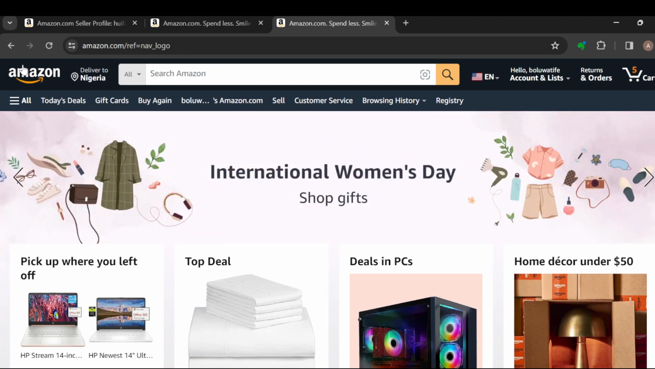It is very simple. The first step is to log in to your Amazon account, all right? And then once you're logged in, you're on your Amazon page. On this page you can see several options. You can see the Amazon logo at the top left corner, and then you can see the search box. You can see your account and lists, returns and orders, cart, etc.